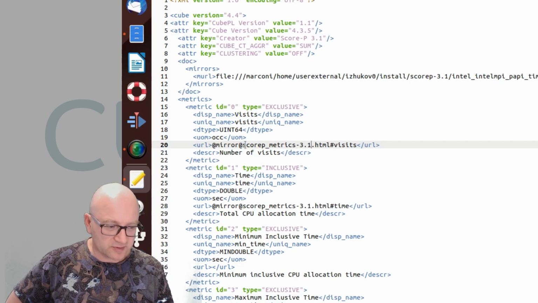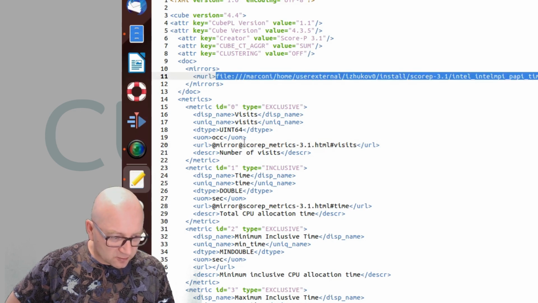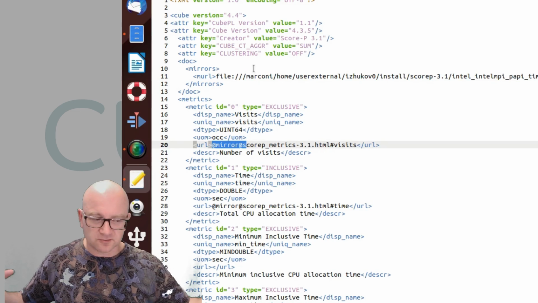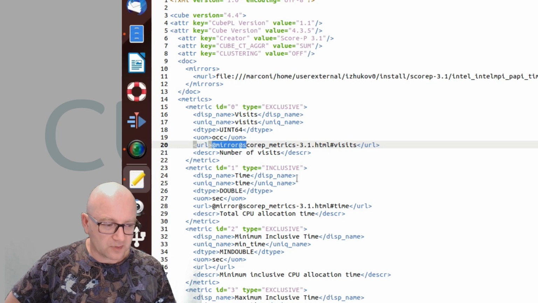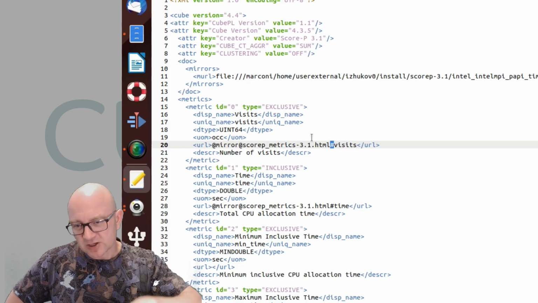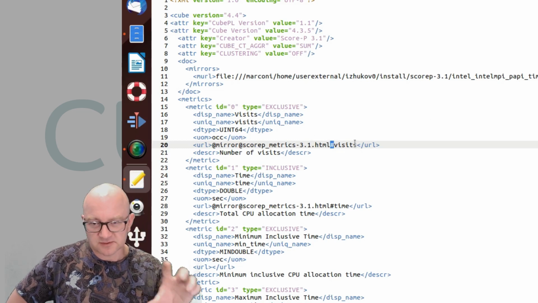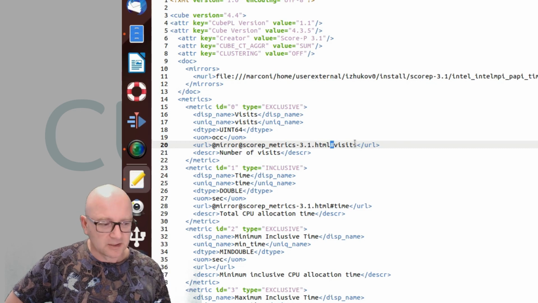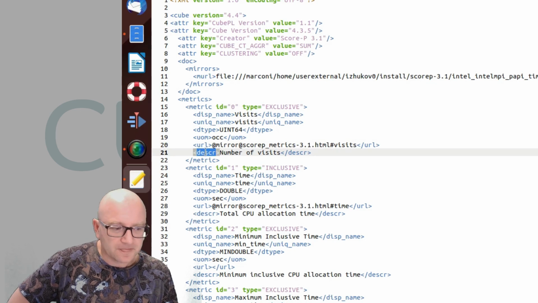So, and what Cube does, Cube actually takes this URL, replaces this placeholder with it, and creates the complete URL, and opens it like a normal HTML document, like we would do it in browser. And here is an anchor visit, so the browser will jump into the section of this document where the actual metric visits is described with probably some diagrams, some examples, and so on. And then there is a tag description. Here is just explanation, a short explanation about this metric.